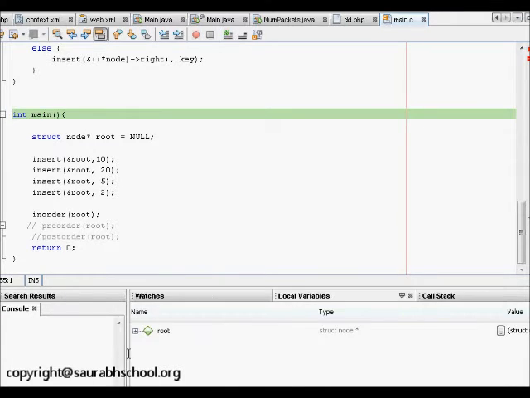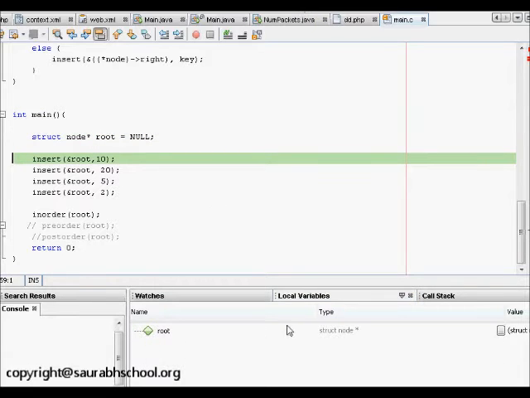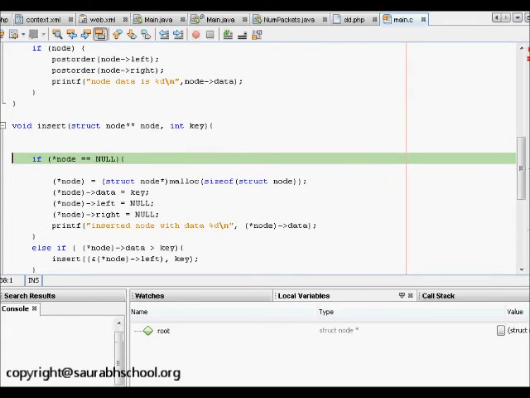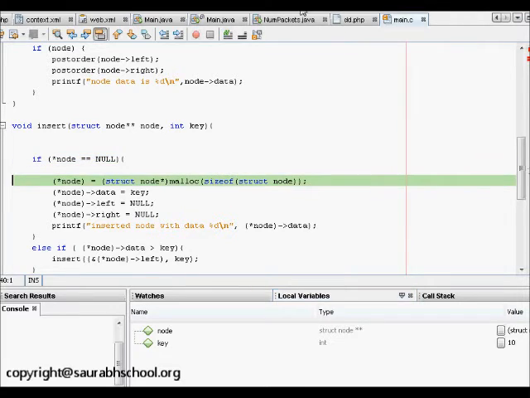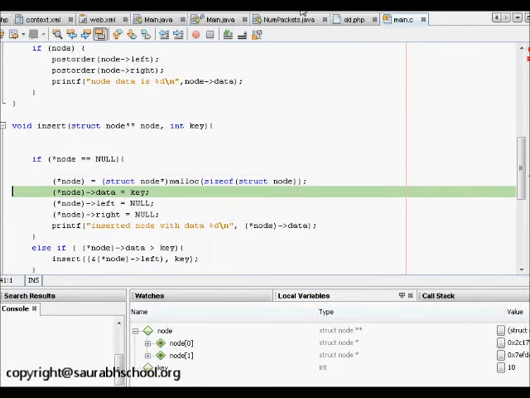So we have the root now. I come here, and the root is null as you can see here. Then I step into the function insert. Now I come to the node. Node is a double pointer here, and we see it has some address. Basically the pointer is stored somewhere, it has some address, and now it is null. So node is null, so it moves inside, and memory is allocated for the node.